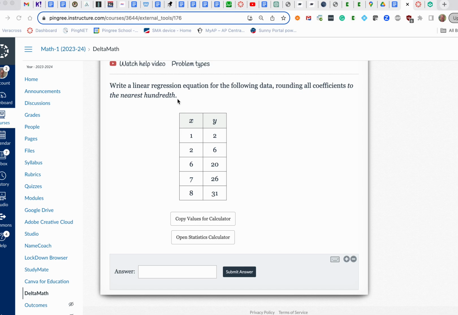So, we are asked to find a linear regression. If you're doing Delta Math, you want to be careful because this one sometimes has you find other types of regressions, and so you want to click new problem until you get a linear regression. So here's my x data and my y data. You can copy these values and paste them in on Delta Math, but my computer won't do it because I'm in teacher mode. It doesn't work in student mode. I can't show you that way.